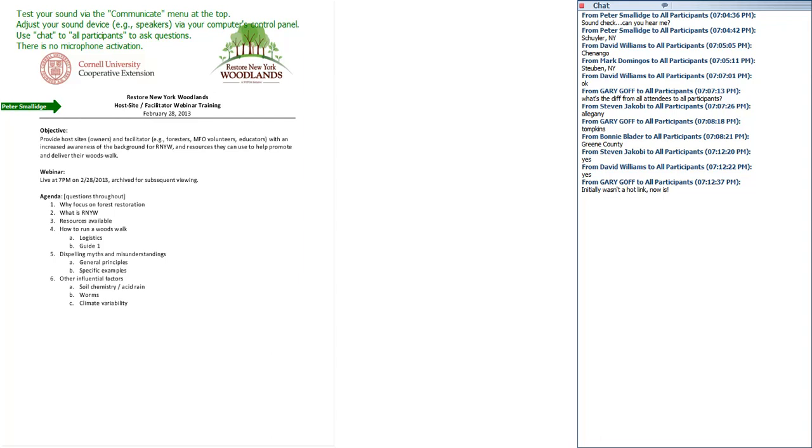So keep your clicking limited. If you want to click something, click on the file button and save as to save the document, or click in the chat box so that you can send a note. Okay? Any questions so far?